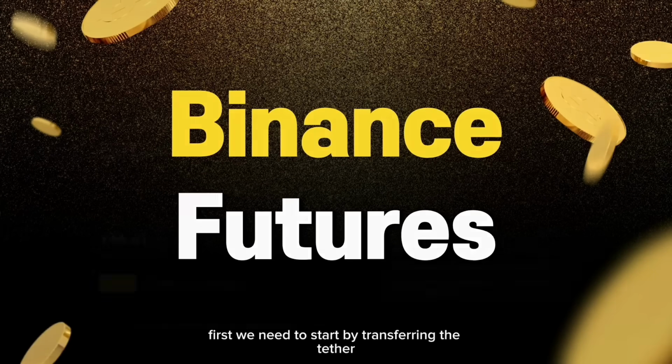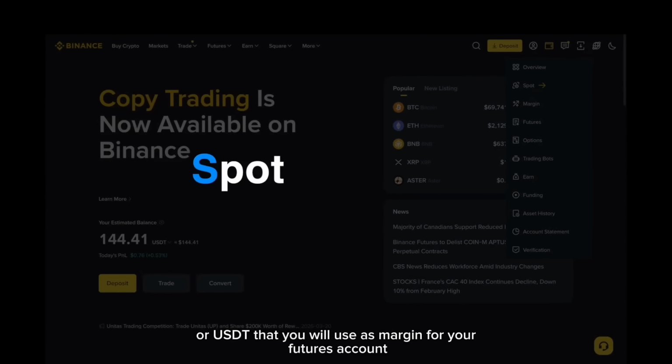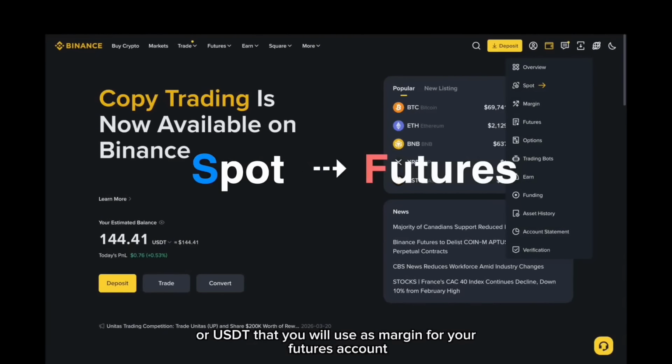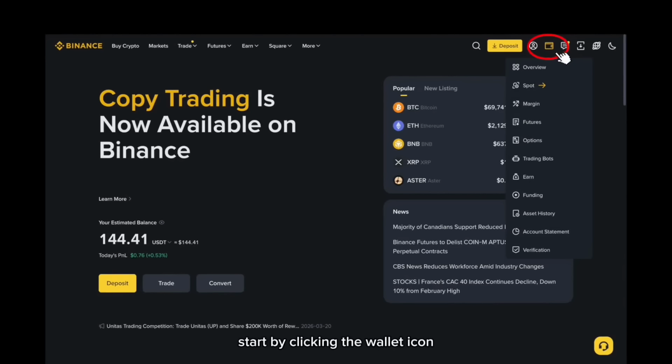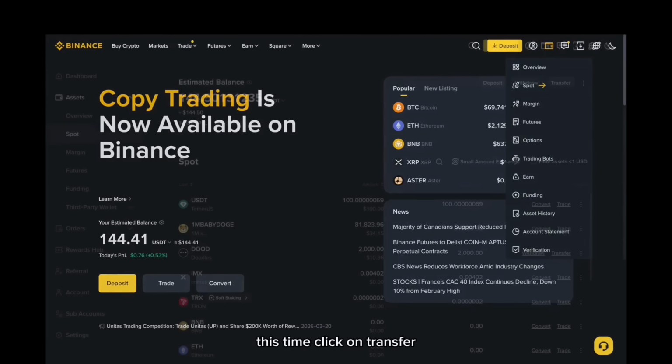First, we need to start by transferring the Tether, or USDT, that you will use as margin for your futures account. Start by clicking the wallet icon in the top right corner of the Binance home screen to enter your spot wallet again. This time, click on Transfer.